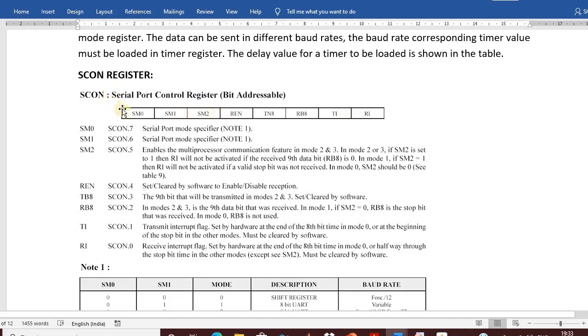So in the serial control register, the two bits we are going to use are SM0 and SM1. The remaining bits we will not use for this program. SM0 should be 0 and SM1 should be 1 for mode 1. Why am I going to choose mode 1? Because it has a variable baud rate, so we can use different baud rates.